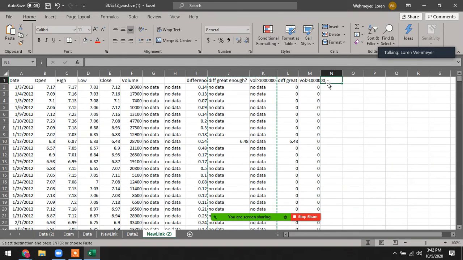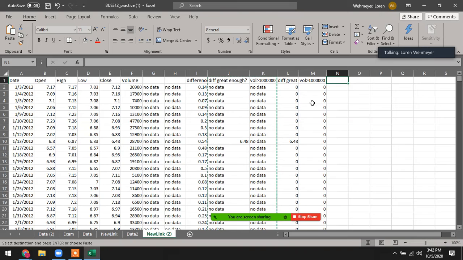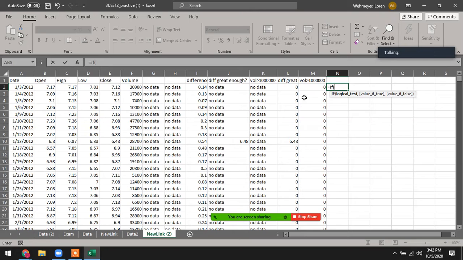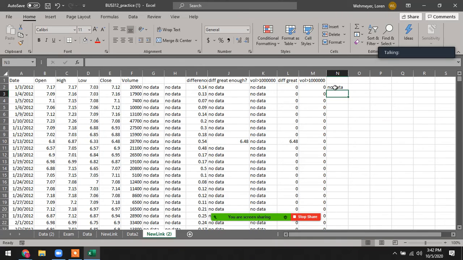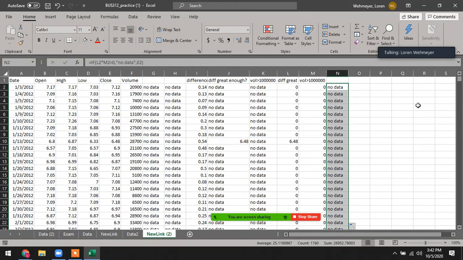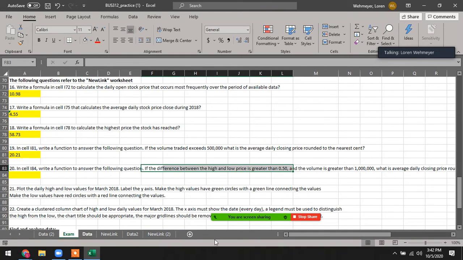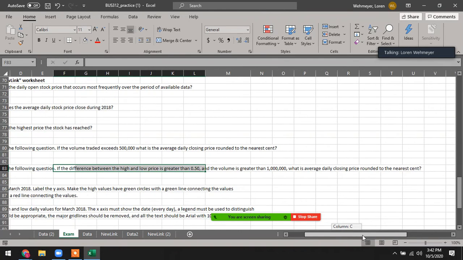Or I want to get the closing price, and then I'll take the average of that. So in this case, we want to say equals if this times this is equal to 0, no data. But if that's not the case, spit out the average close. And now I can drag that baby down. And then the question is, what is the average daily close?